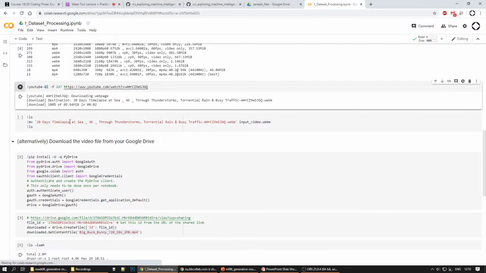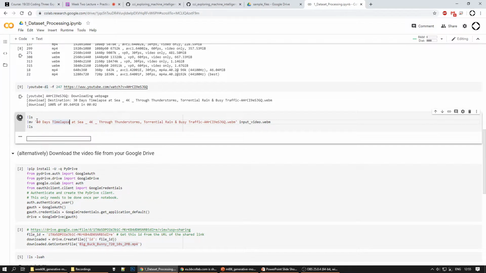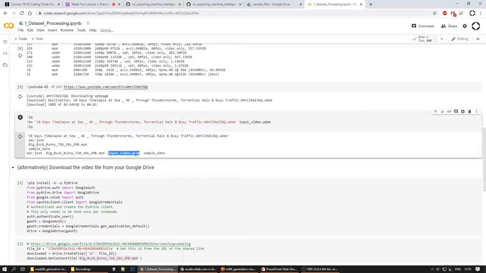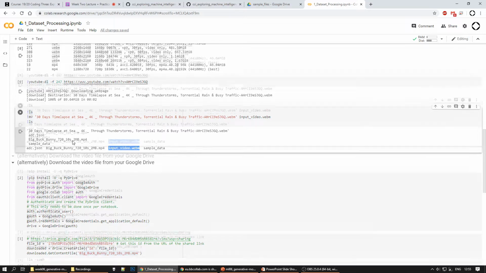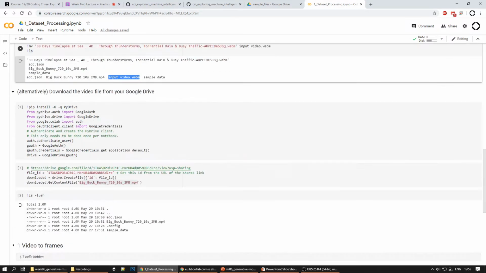It's 90 megabytes, but that's easy. So this will just rename it, or move the file from this name into just input video name. So yeah, we did that here, and then I would like to process that video.